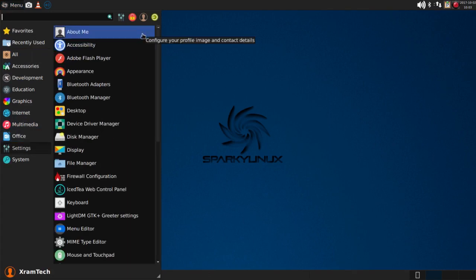Now under Settings, you have almost too many to mention, and I won't go over all of them. You can see why Xfce is known as one of the most configurable desktops.